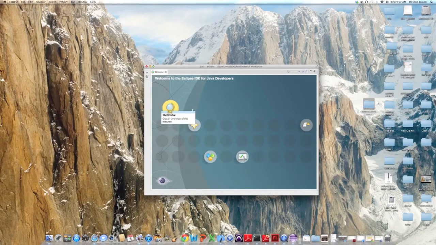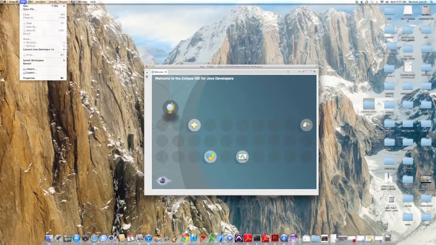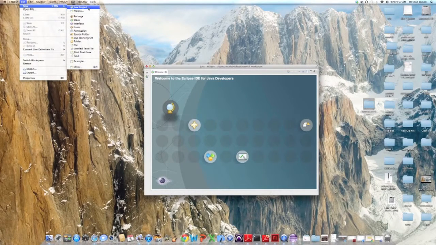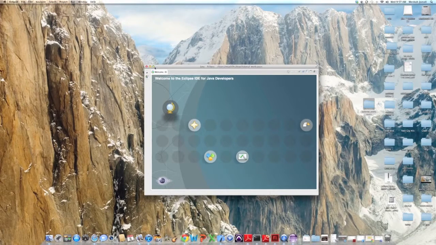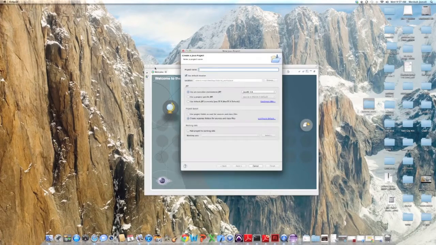If it doesn't, that's fine. It's completely okay. Don't panic. What we're going to do is go to the top left-hand corner and go File, New, Java Project. And we're going to call the project tutorial, maybe tutorial 1. And we're going to leave the rest of these default.